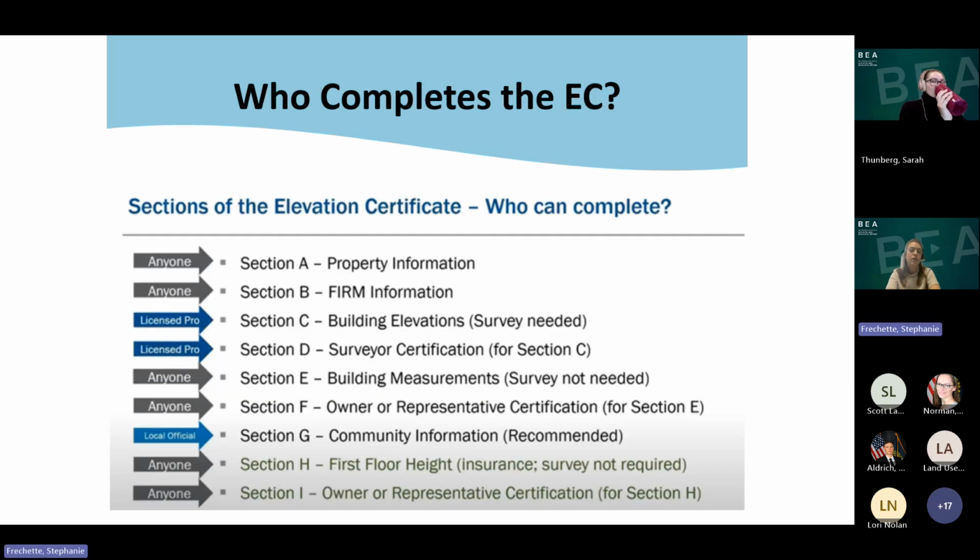This slide is showing who can complete which sections of the elevation certificate. Only a few of these are required to be completed by a licensed professional or a specified staff member, such as the building elevations where a survey is needed, and then the following section for the survey certification information, as well as community information, which must be completed by a local official. But all the other sections can be completed by community officials or property owners, and don't require a licensed professional or a specified staff person.